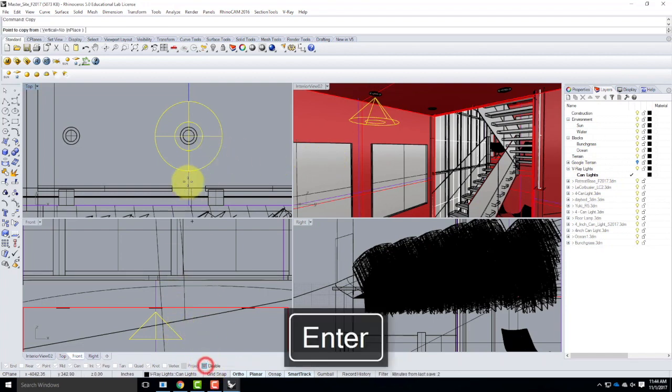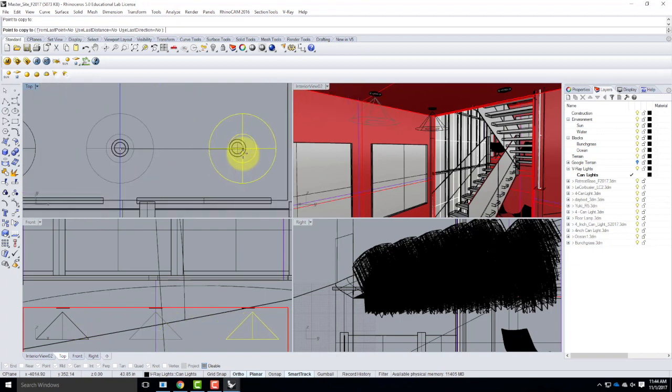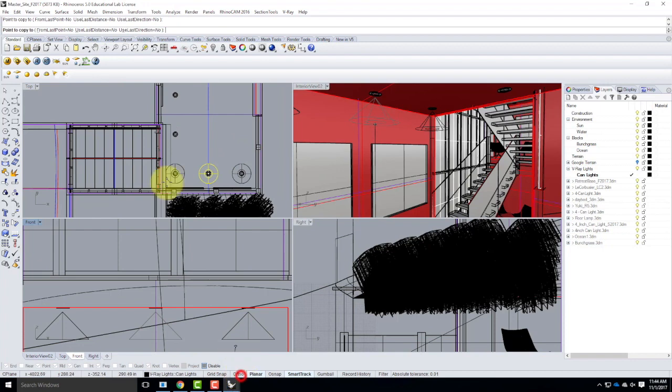I'm going to disable all of my snaps to get it just approximate so that I can click without having to worry about snapping here. I'll even turn off ortho.